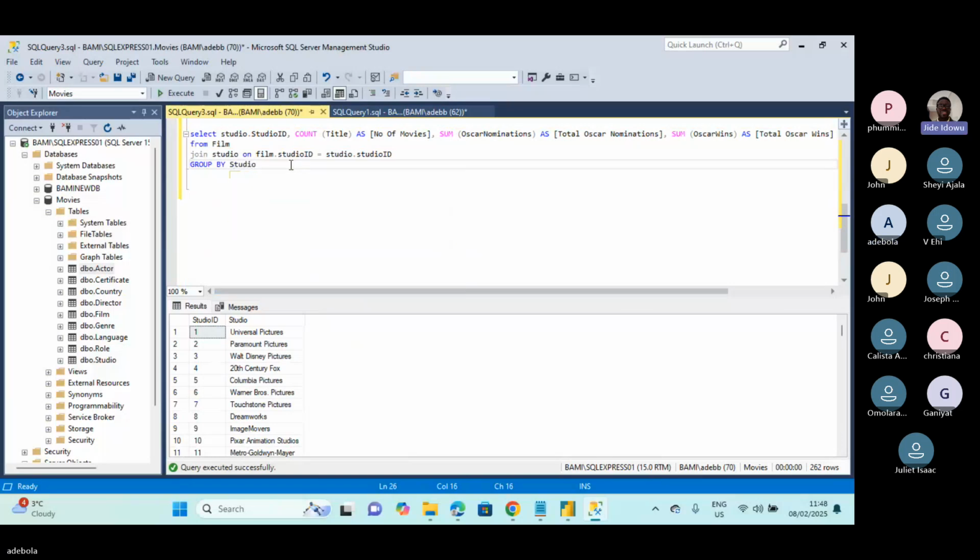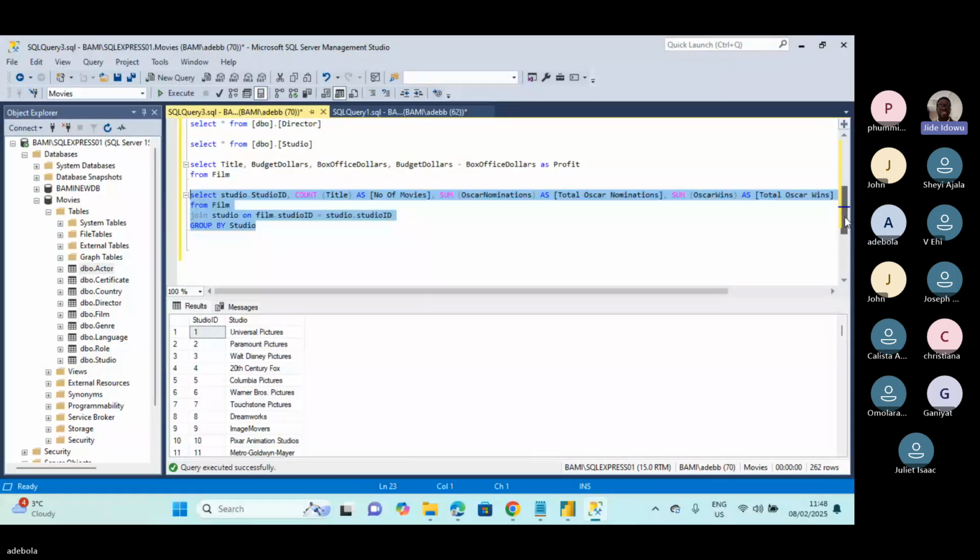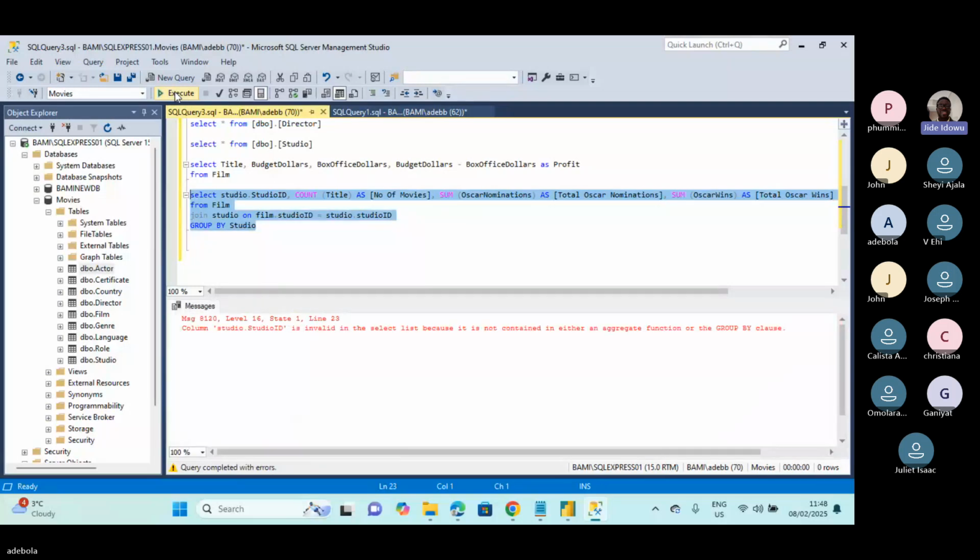So if you pick studio, hold on. Okay, in fact, run this, it's fine. Execute it, it's fine. If you look at what you are selecting, if you are going to group by anything, that thing must be part of your selection. Let me know if you understand. Okay, sir. So that will group by studio ID. It's the same thing, sir.